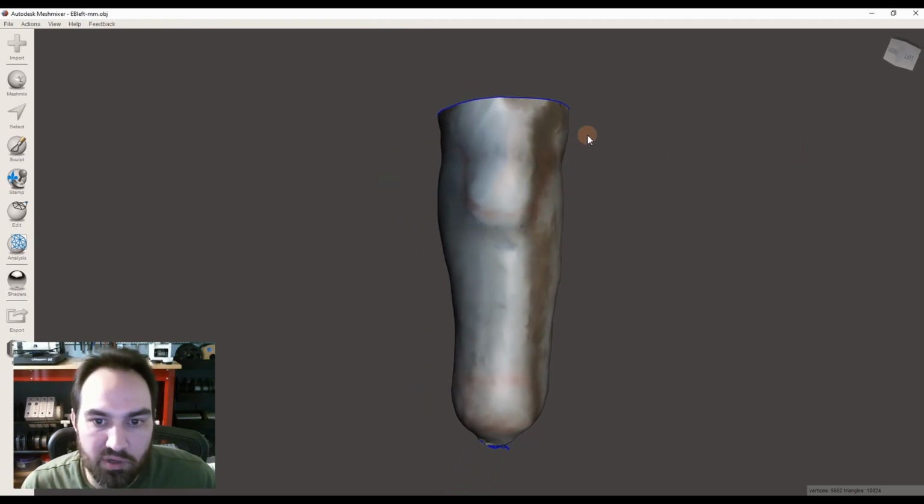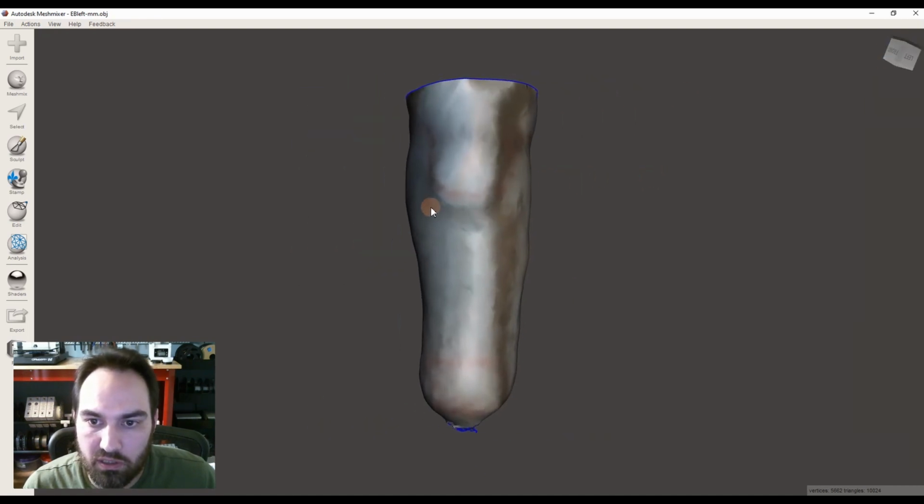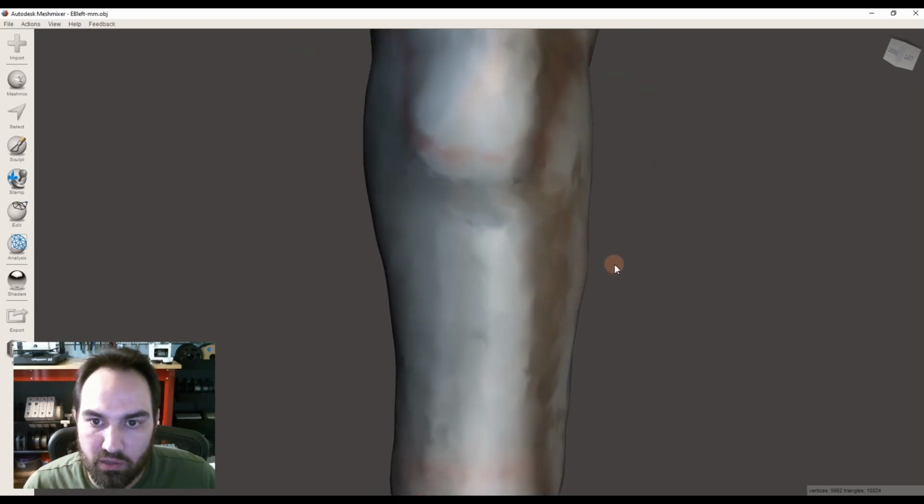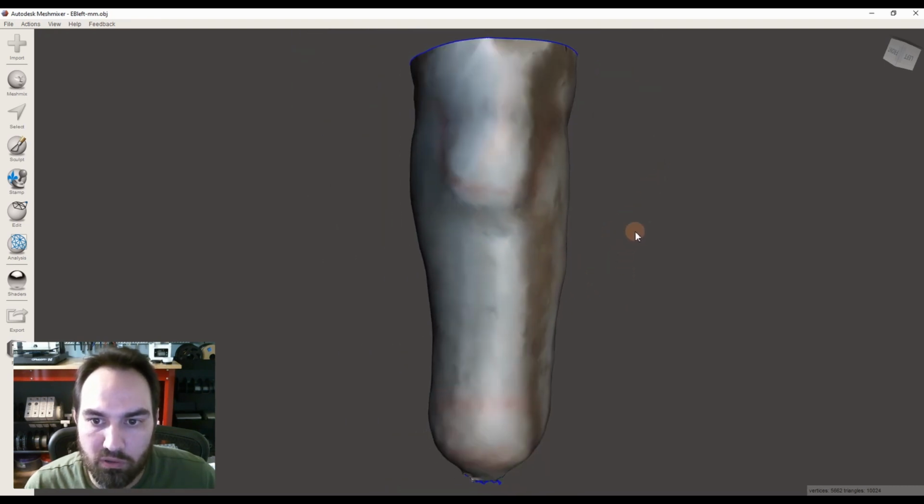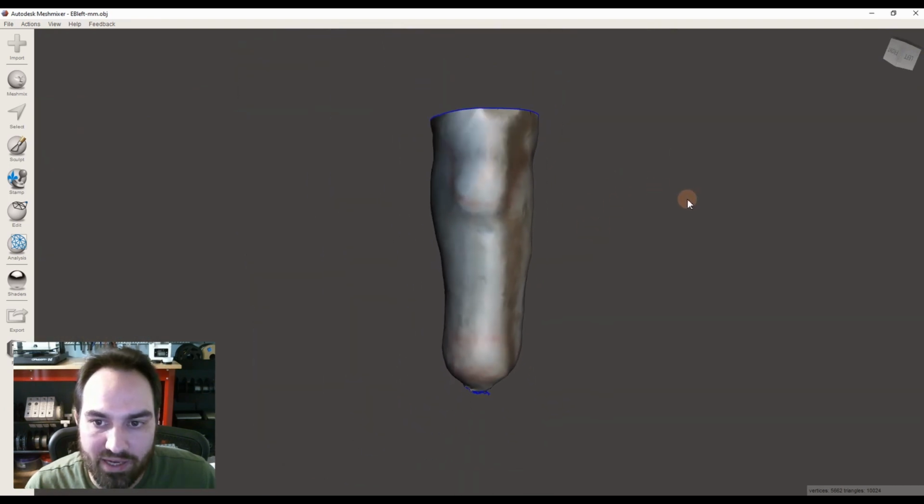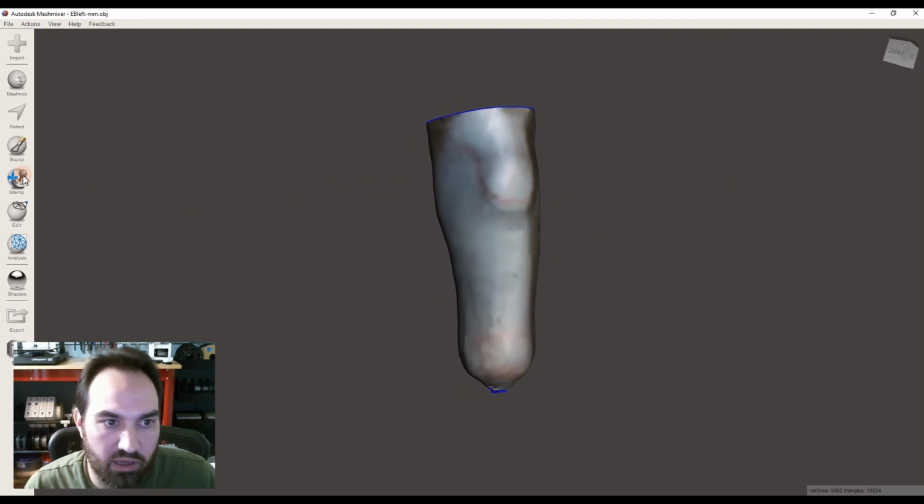So the next thing we need to know is how to navigate. If you're just using a mouse, you can use your wheel to scroll in and out and zoom. If you hold the wheel and move, you can pan left and right. And if you right click and hold, you can rotate. And then left clicking is going to be your different tools and interactions.